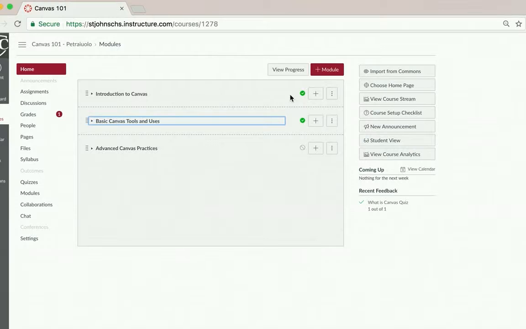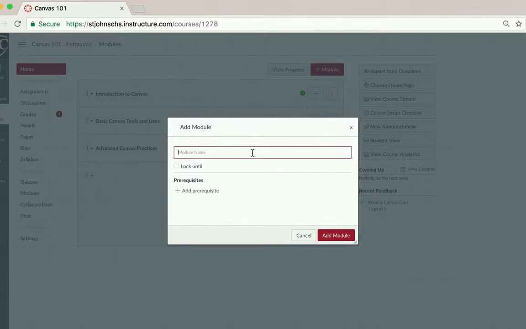So the first thing you want to do is create a base module. This module is going to be something that's available from the get-go, from the beginning, so that right when students log into the course, they'll be able to do it. All right. So I'm going to do that now, and I'm going to call it What is Canvas?